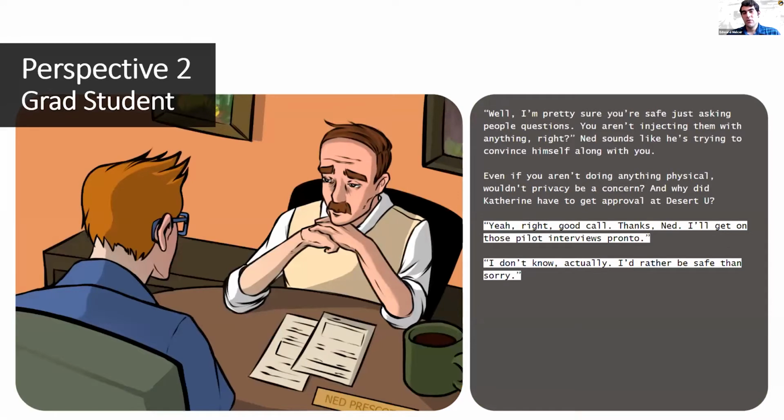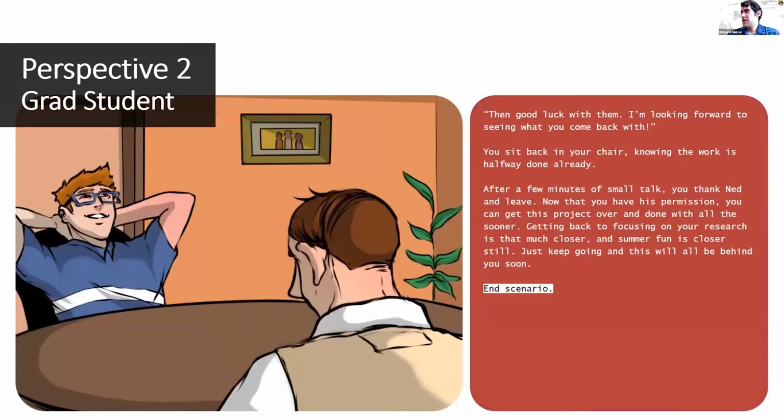And so then you basically get to make these decisions again to the scenario from the perspective of the grad student. And you can end with bad endings, like basically deciding to run experiments with human subjects without getting IRB approval.